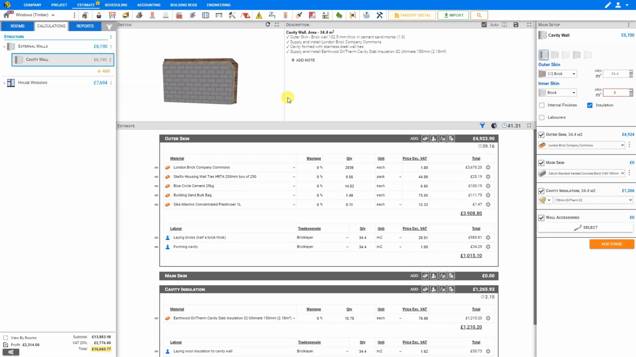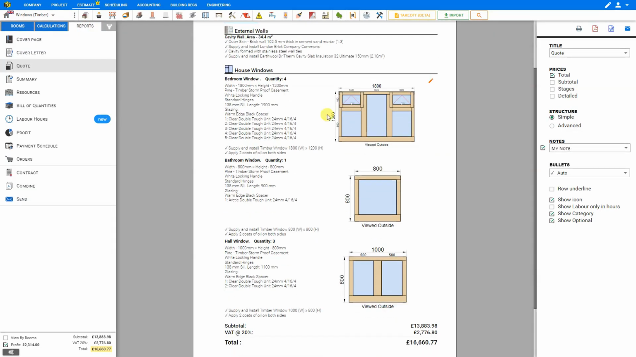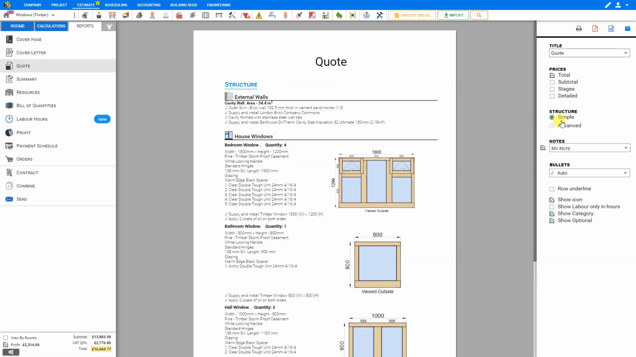And that sums up most of the features of the new Window Designer module. But there is an added bonus that I'm excited to share with you. So to see that, let's go to the Reports tab, and we see here's the quote with all 3 of our windows, the bedroom window, the bathroom window, and the hall window, each fully described with a very nice sketch to illustrate each.